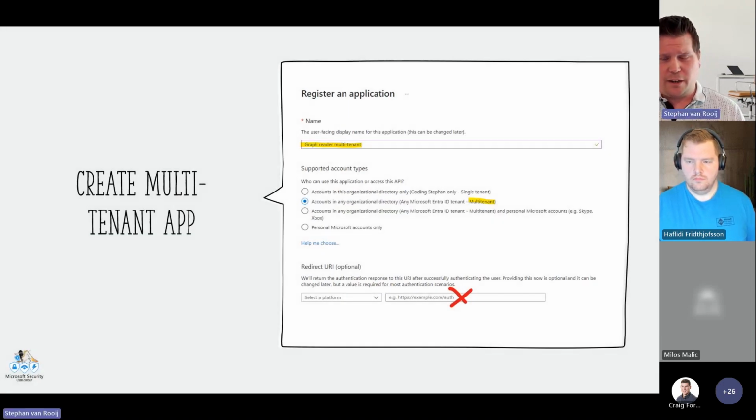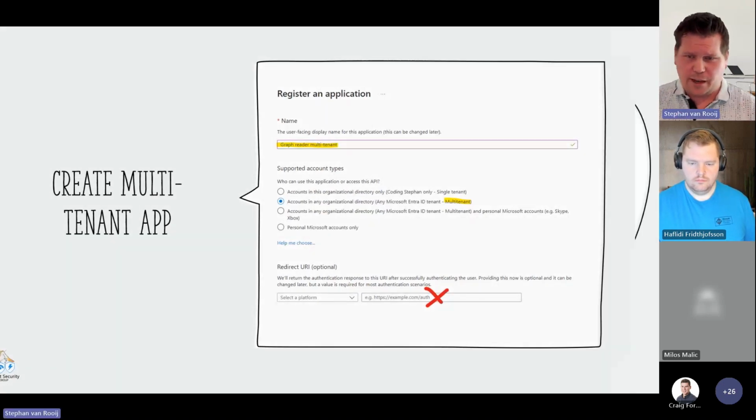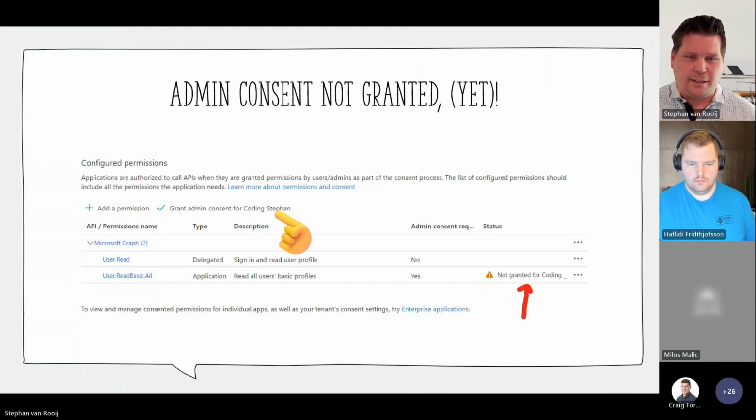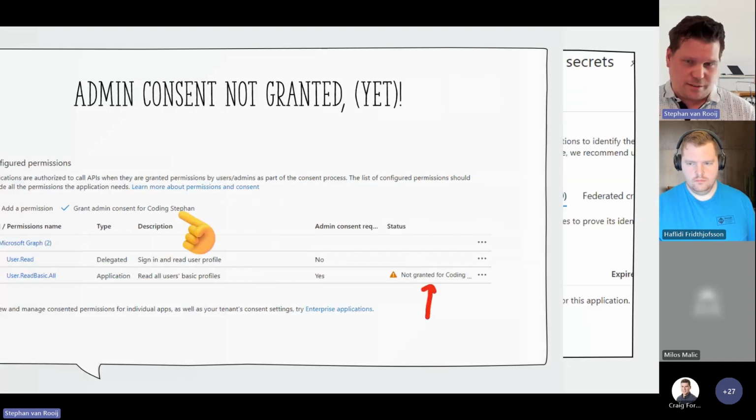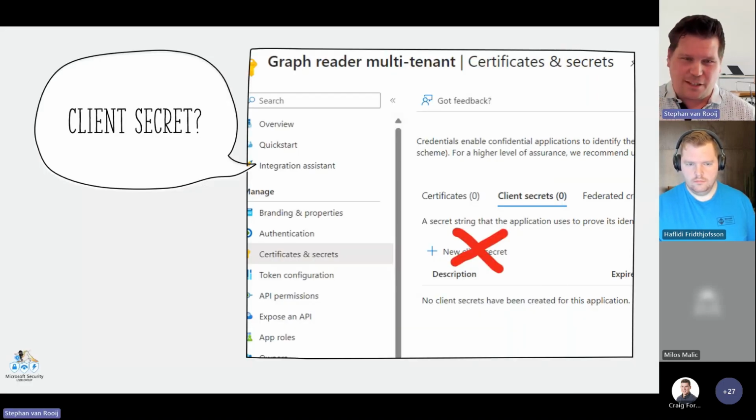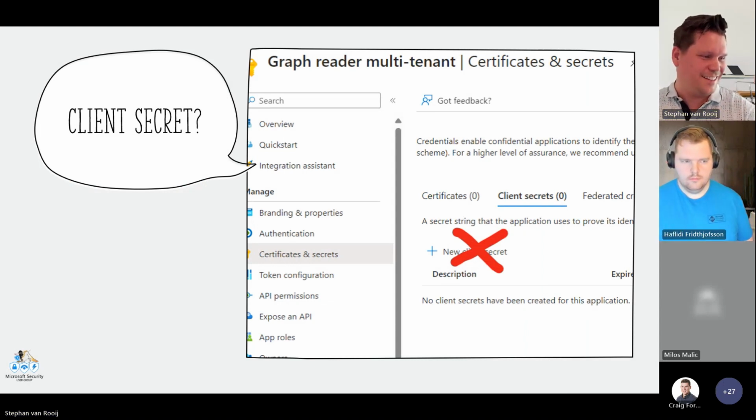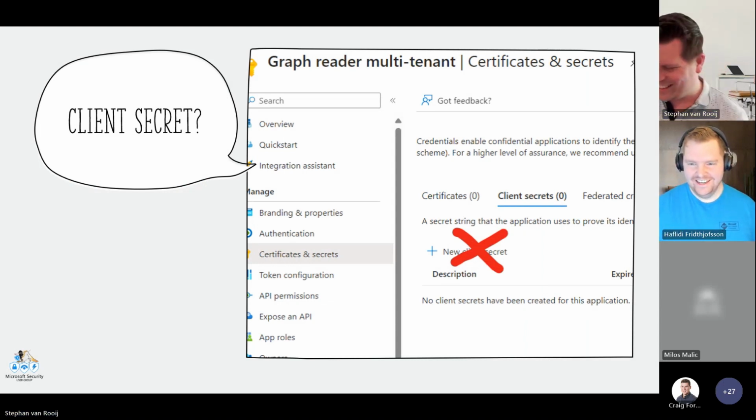So I created a graph reader multi-tenant app. It's a multi-tenant app. It has this permission, and I granted admin consent. Okay, let's create a client secret. Who does this? Thumbs up, anyone?